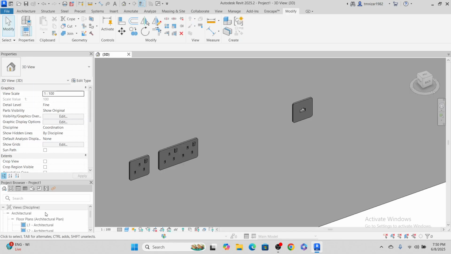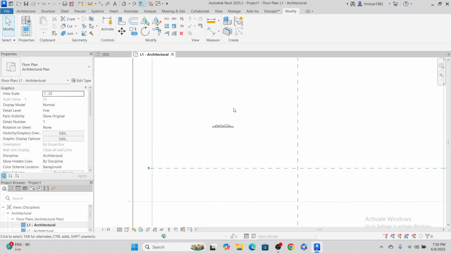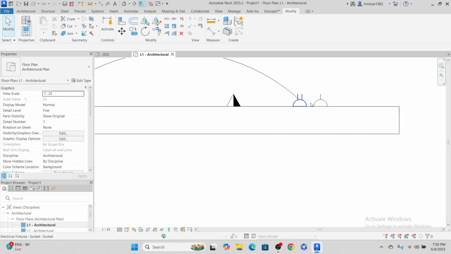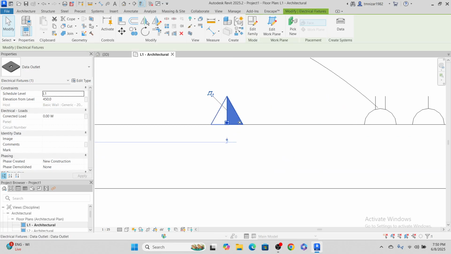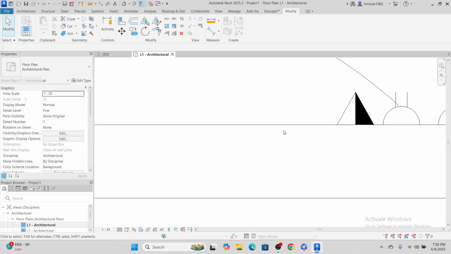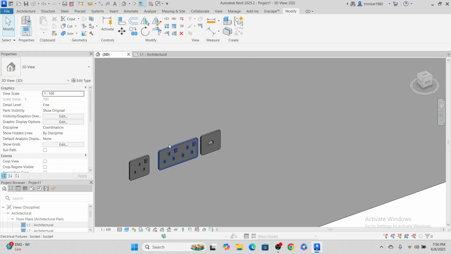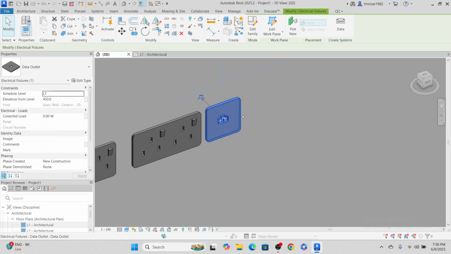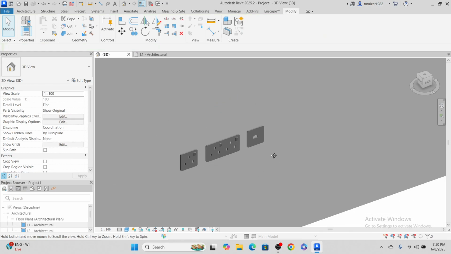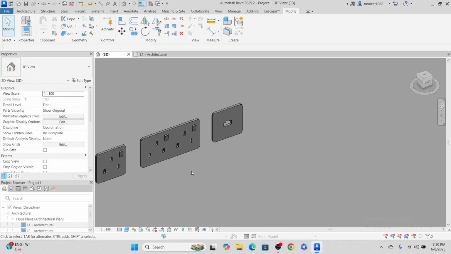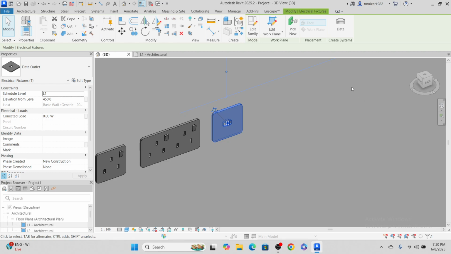So in the plan, you see the data outlet. So I need to close it. Okay. This was how much closer? Okay, somewhere here, 450. Okay. So data outlet is done. The same way all the electrical family. If you want to go for the telephone outlet, same. So you see data outlet coming.